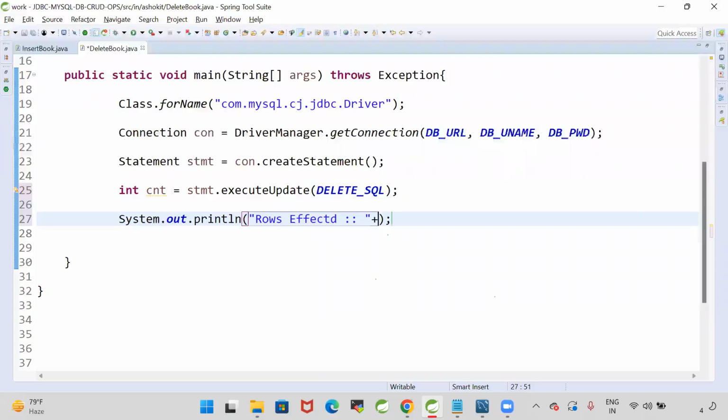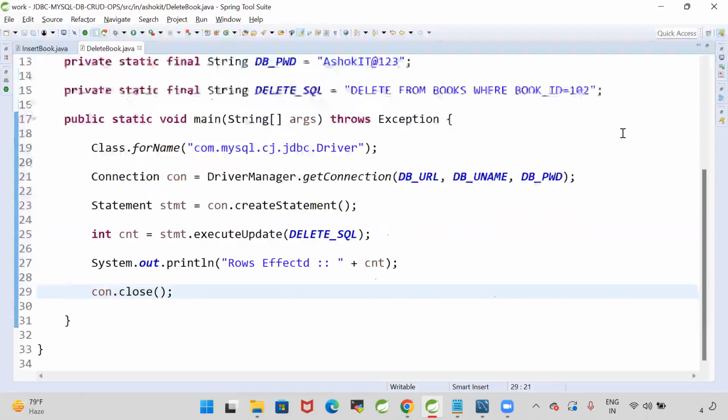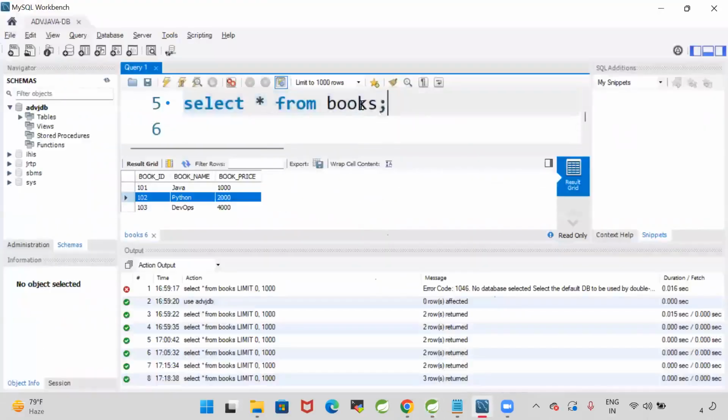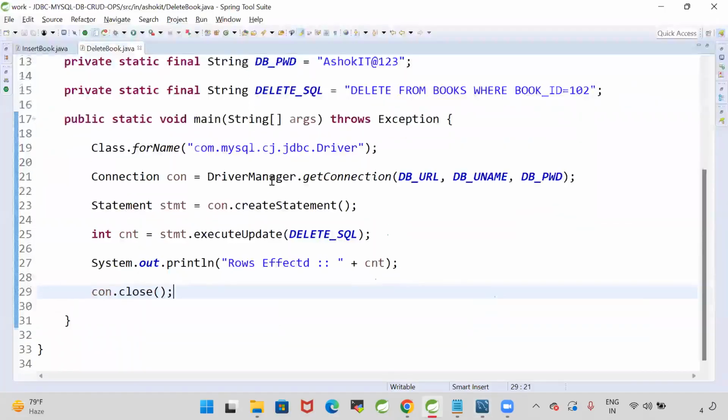Next, let me print that count. After that, con dot close. I'm closing this connection. Before executing this program, let us see. Select star from books, run the query. There are 3 records available in the database. Now I am executing my delete program.